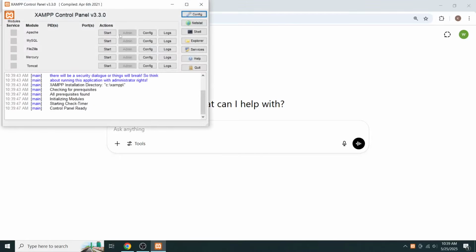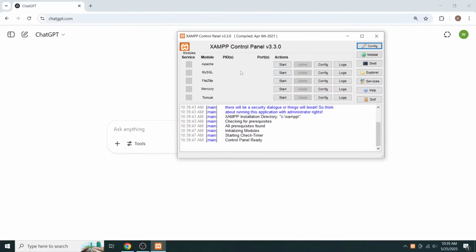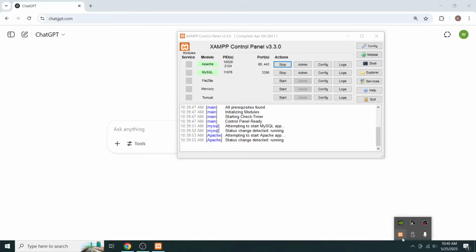Okay, it will open something like that. Then click on the MySQL start, click on the Apache start, and this will run and you will get no error. This will become green. If it is orange or yellow, that means your installation is not done properly. If you can see, these have become green.